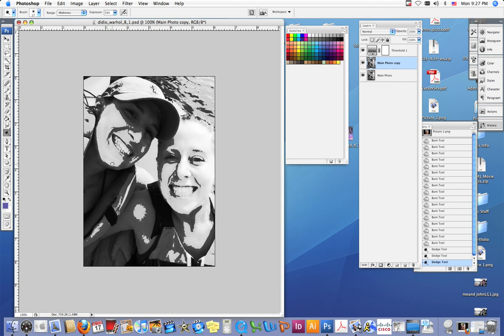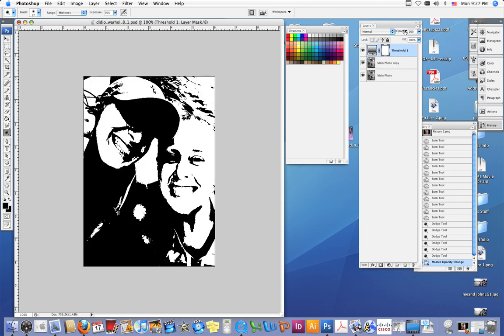Alright, this looks pretty good. Now that's perfect. That's what I want. That looks good to me. Once you're done playing with your threshold and your Dodge and Burn tools, bring the opacity of your threshold layer back to 100%. And do a file save again to save your progress. Control S will save your progress.